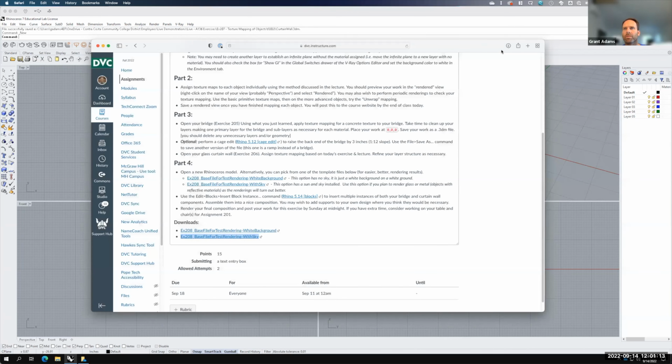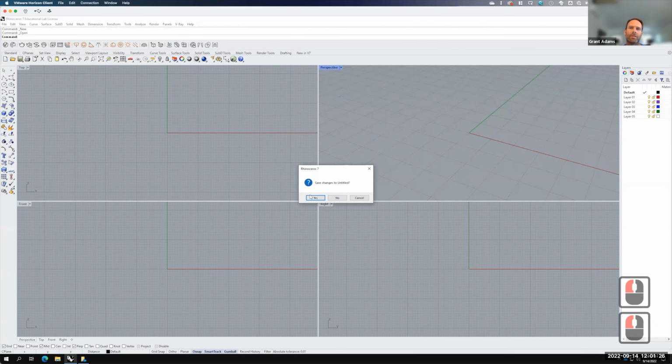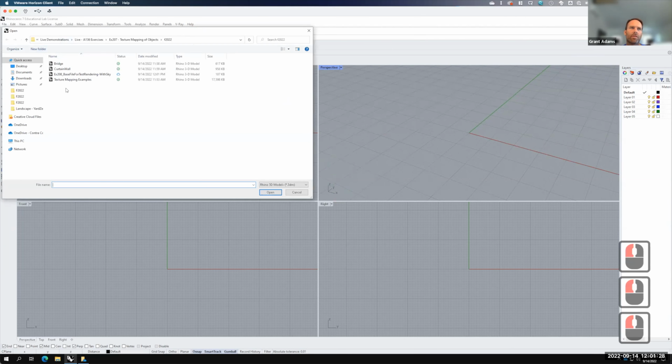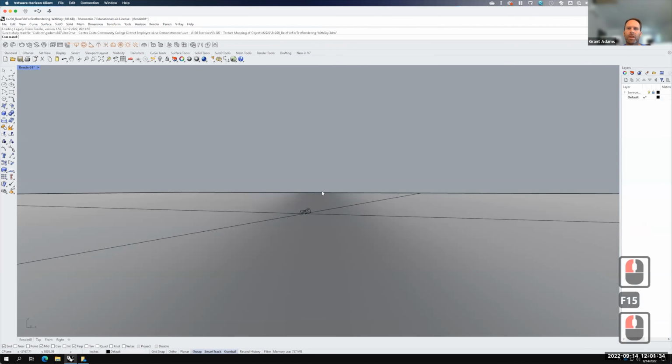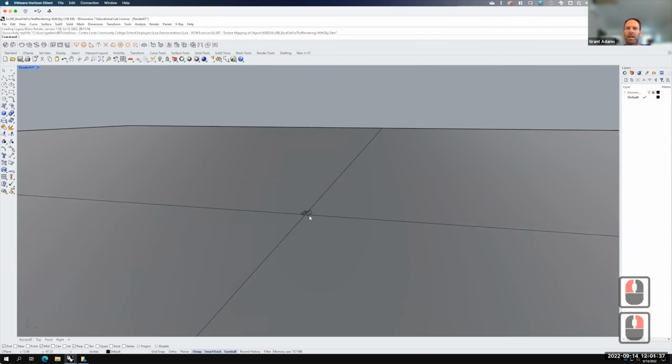Okay, so it should have just uploaded for me, which means that it should be over here. So I can go to File and then Open. And I can open that base file for test rendering. There it is. And so the difference here is that I already have an environment. I already have a light installed so that all we need to do is bring our pieces in.